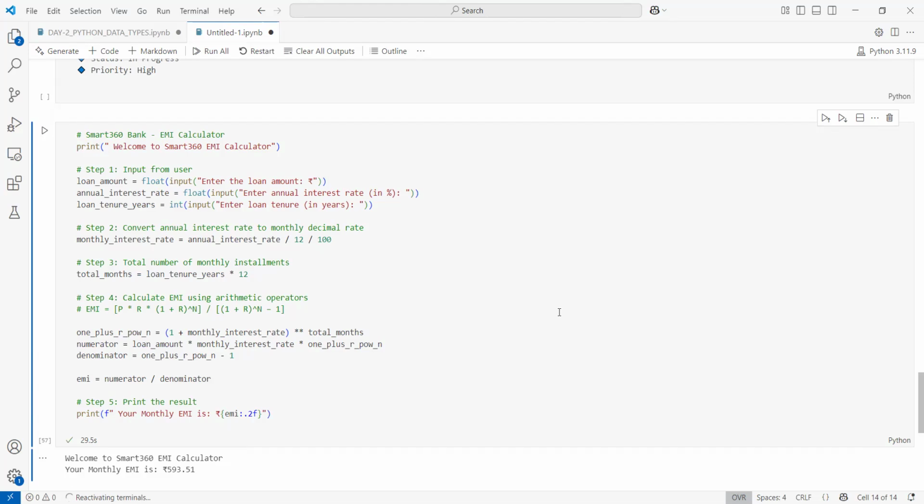And after that, we have to calculate the EMIs. Here the total months are loan tenure into 12. For example, here we have entered a loan tenure of 10, so 10 into 12, we have 120 months. And after that, one_plus_r_pow_n equals 1 plus monthly interest rate to the power of total months.